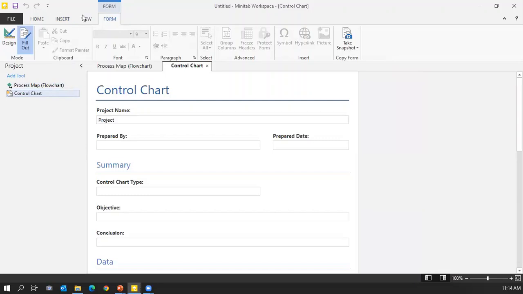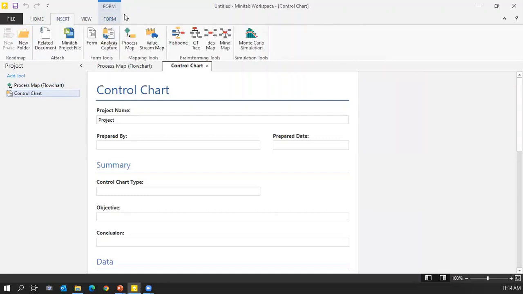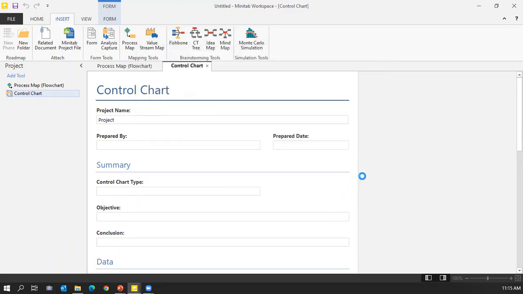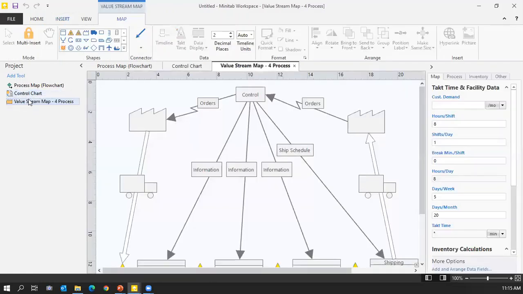Maybe you want to see the value stream map on the Insert tab. So you just click on the value stream map, and then they have something like this. Maybe you want to create your own, or just proceed with the 4 process. Maybe you have a complicated process. The more processes you have, you can choose the 7 process. Maybe I go for this one, and then you click on this one. Now you're able to see the VSM.